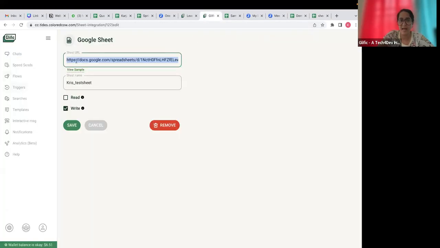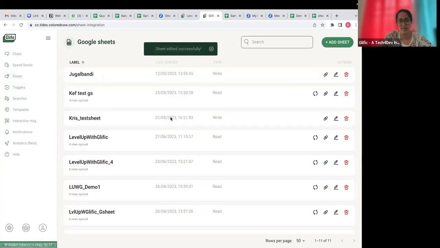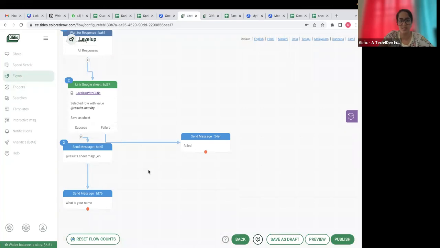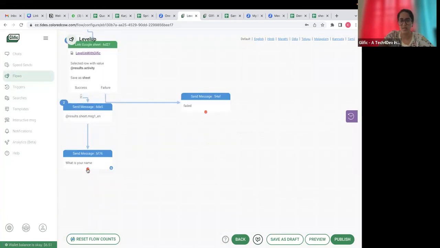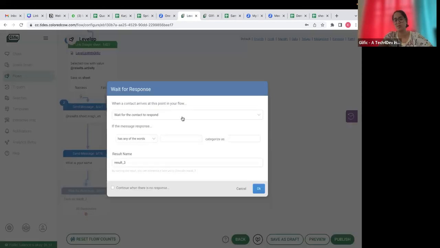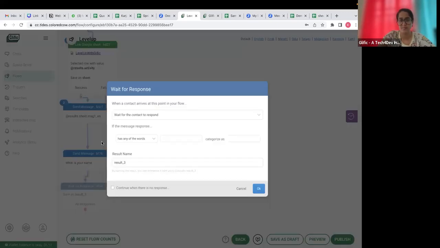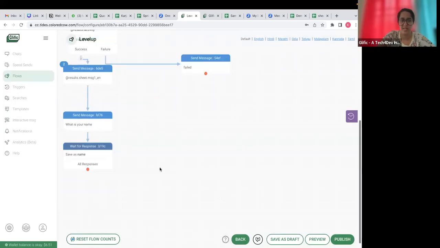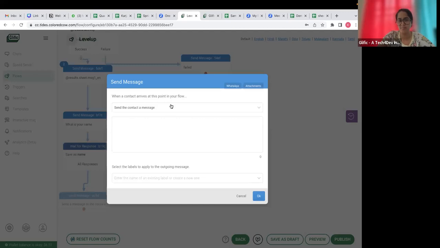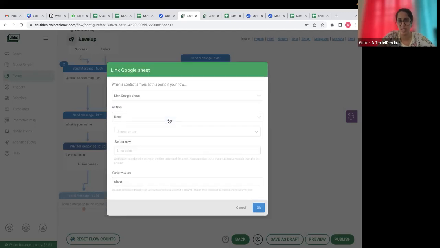I'm just adding a sheet link and writing Chris test sheet. I'm clicking on write because I want to write to this Google Sheet, and I'm saving it. Then I asked, hey, what is your name? I want this data to come into the Google Sheet. I'm saving it in a variable name, and then I'm linking the Google Sheet again.